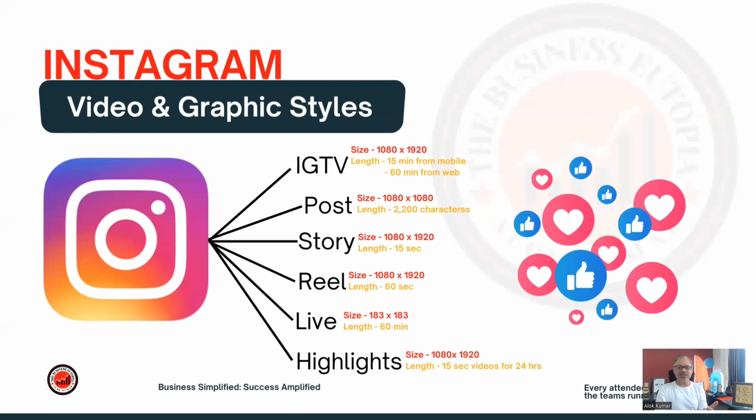Live goes the same way, but the maximum duration of live on Instagram is 60 minutes. The size remains 1080x1080. Highlights are the things you can see if you have created your Instagram profile. Below your bio section, there are smaller circles. These are the highlights. If you are putting something in a highlight, it should again be 1080x1920 pixels, and the length of the video should be 15 seconds for videos, for 24 hours.